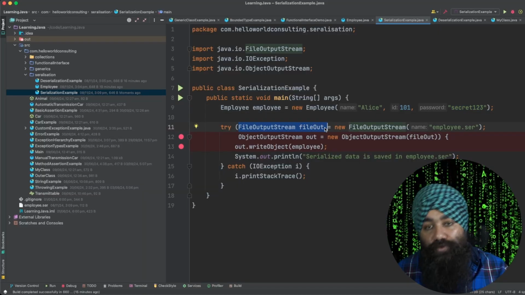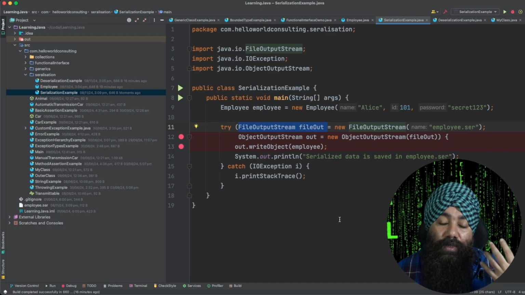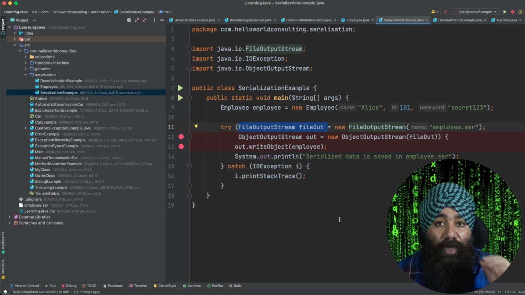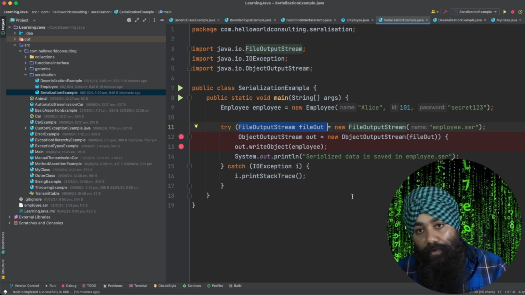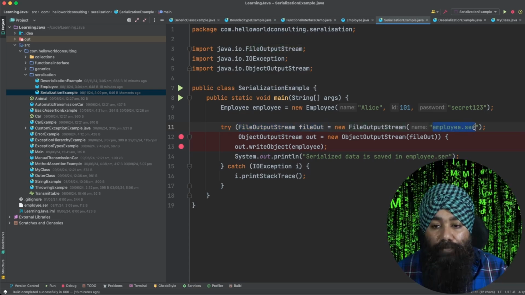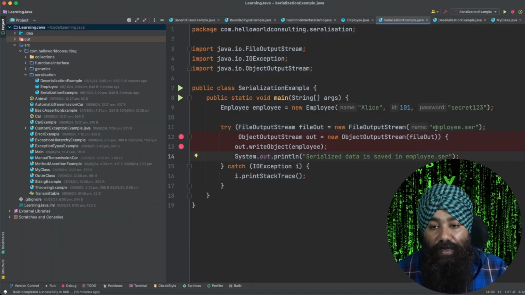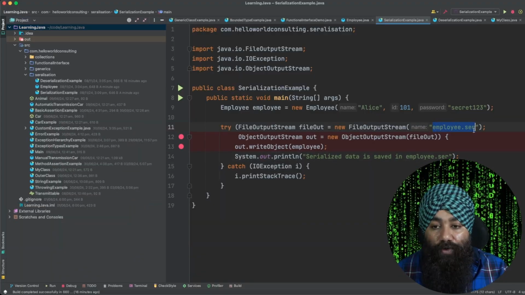What is a file output stream we will learn in the next chapters, but for now you can only understand that it is a mechanism to read and write files. Okay, so we have given a name of the file employee.ser. Let me delete this file. We can give any name that we want. Here I have given employee.ser.